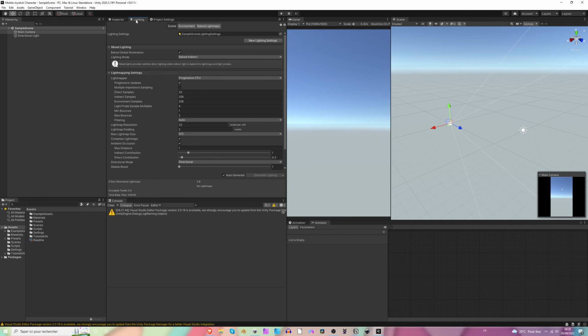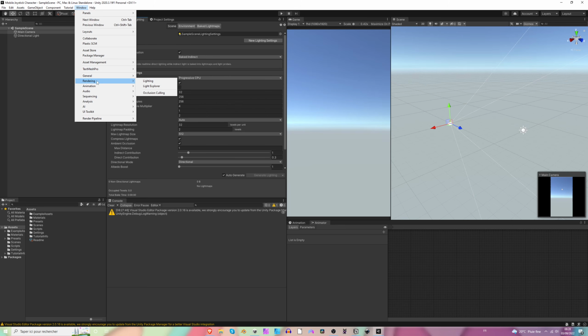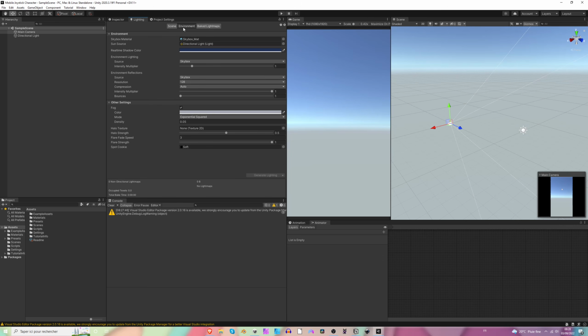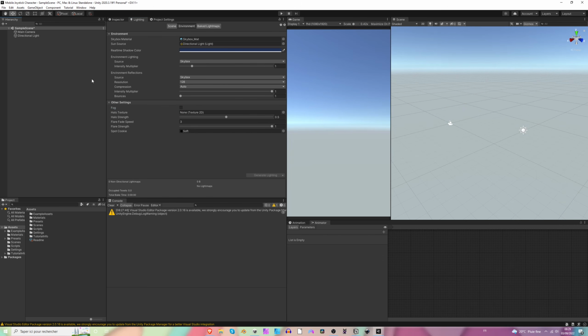Then I like to go to the lighting window. So if you can't see this lighting window, select Window, Rendering, and Lighting, and then we are going to be able to see it. In the Environment tab, just untick the fog because we won't need it for now. All right. Then regarding the folders, we can select the example assets, the scripts, the tutorial info, and the README, and delete them.